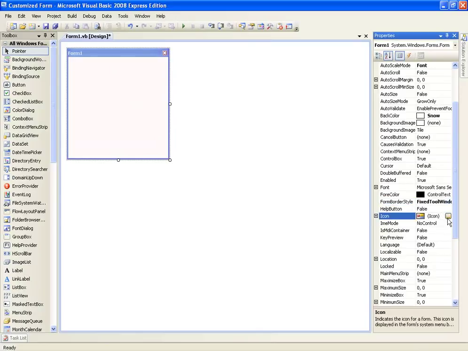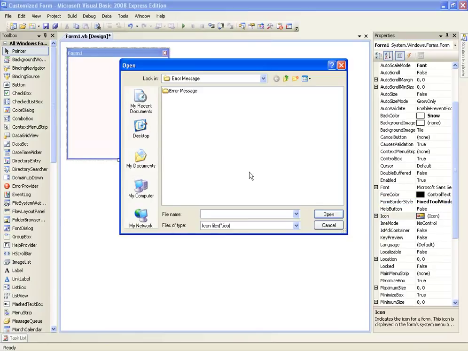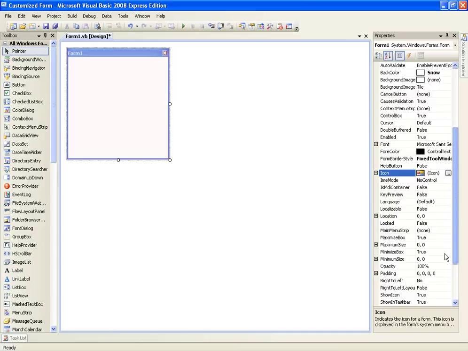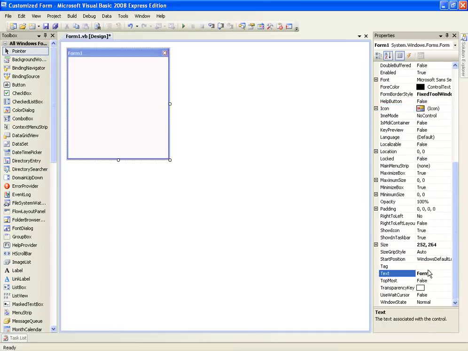Now here we have the icon. You can just select the icon if you have any .ico files, and that'll appear. This will actually appear in the corner and on the taskbar, but it won't be the actual icon of the program. I'll show you how to do that in a further tutorial. And we'll also have the text, which is the text up here. So you can change this to my application, and then right here you'll have the text, my application.